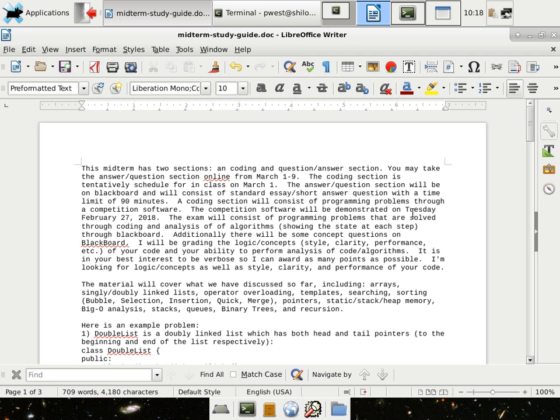Okay, great. The material will be everything we've discussed so far up to today. Arrays, that's both singly and doubly linked lists, operator overloading, templates, searching, sorting, that's all 5 sorting routines. Pointers, static and heap memory, big O analysis, stacks, queues, binary trees, and recursion.